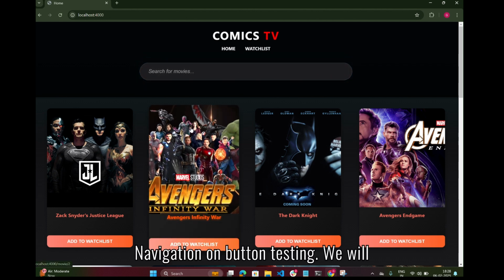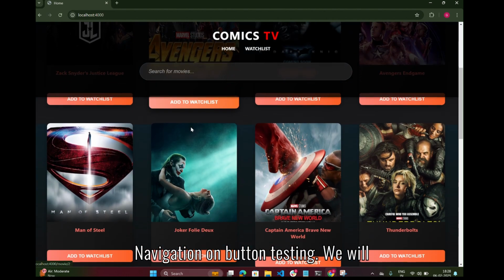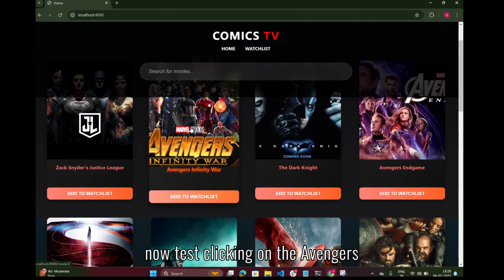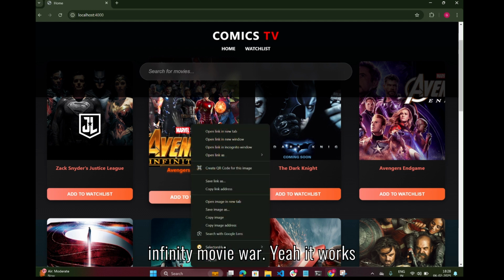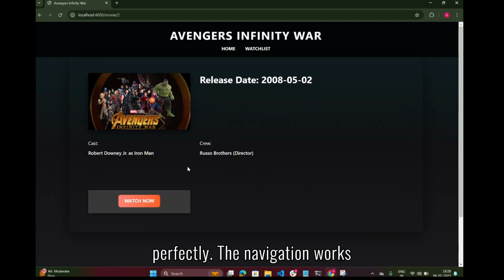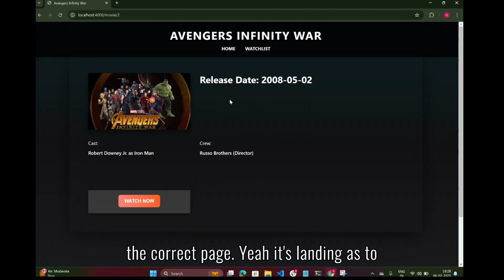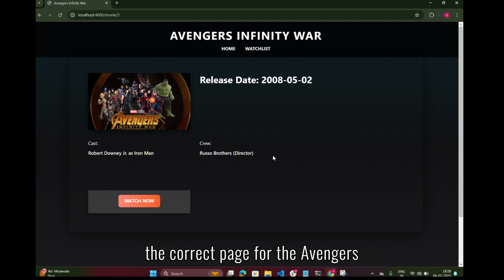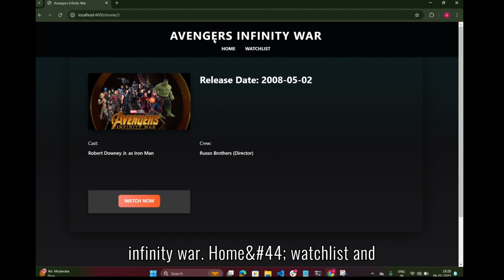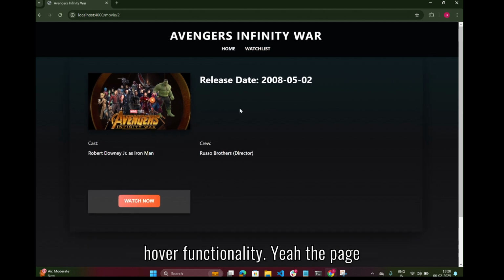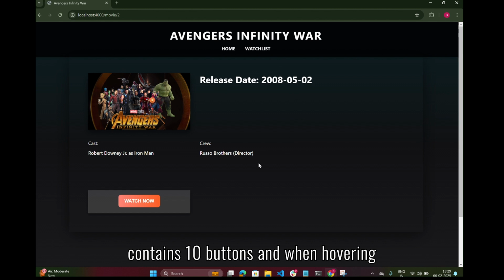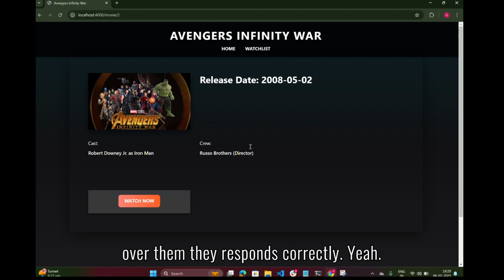Then navigation and button testing. We will now test clicking on the Avengers: Infinity War movie. Yeah, it worked perfectly. The navigation works perfectly, leading us to the correct page for Avengers: Infinity War, with home, watch list and hover functionality. The page contains 10 buttons, and when hovering over them, they respond correctly.